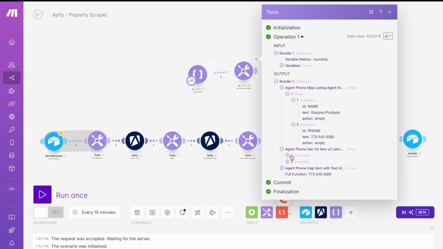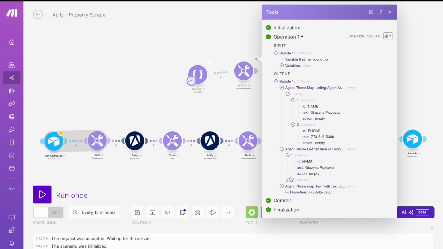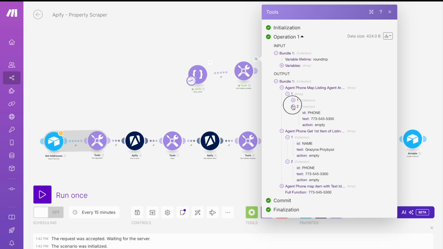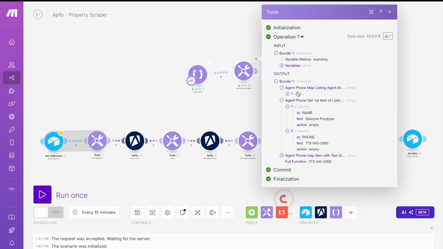The next one is a get function, and that pulls the first item in that array. And so now we have this item, which initially was an array. Now we have both those collections. We've pulled that first item. And the reason for this is if there were 2 agents, we'd have 2 arrays. So we'd have 1 array and then we'd have a second one, and we just want the first one. So that's why we use the get function to pull the first agent.